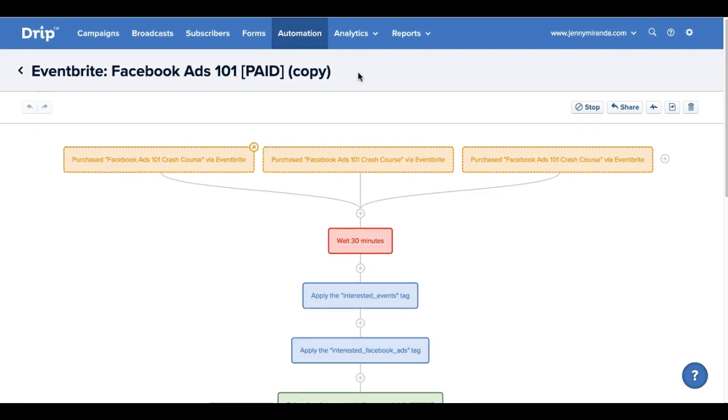So in this case, I actually recently threw an event, a Facebook Ads 101 workshop, and I hosted that on the Eventbrite platform. That's the way people could purchase tickets to that event. There were 3 different ticket options that they could purchase, and if they did any of those 3 actions, they can get into my funnel.